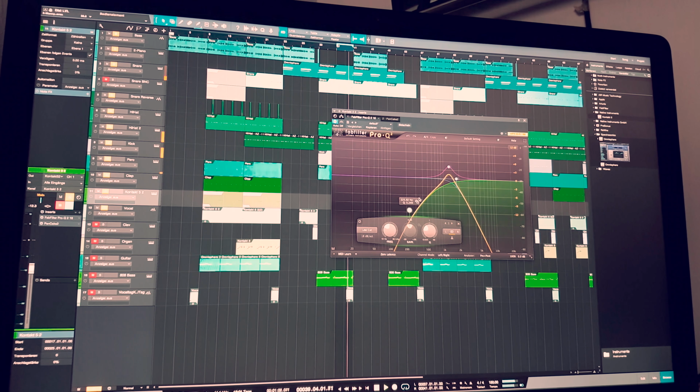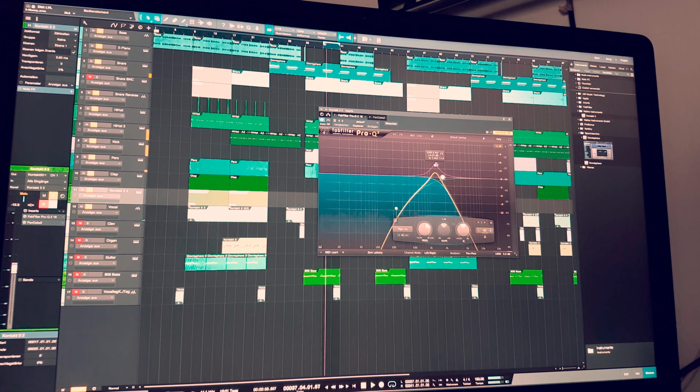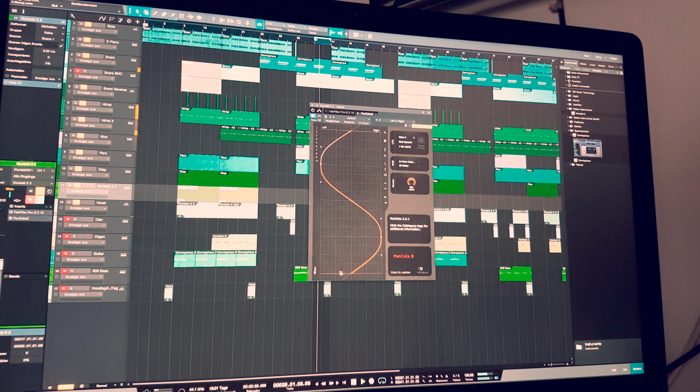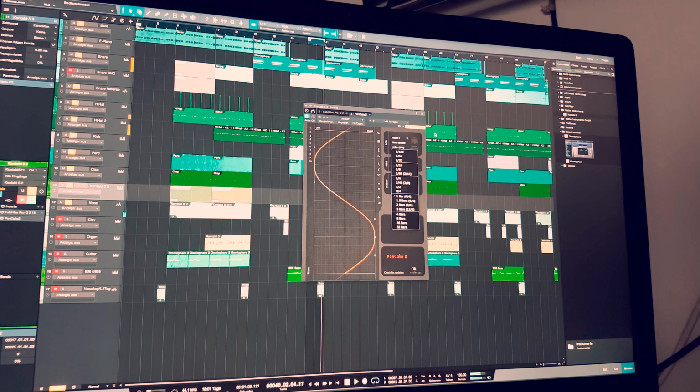I added the equalizer to get rid of a lot of the lows, a lot of the highs, and boosted the resonance. Pancake 2 to add this cool left to right pan automation. Mix tool, and to add a little bit of character I decided to add distortion to it.